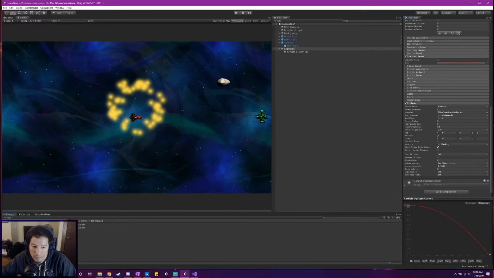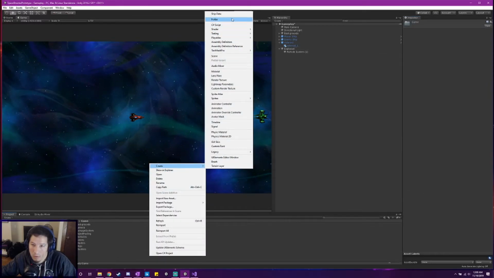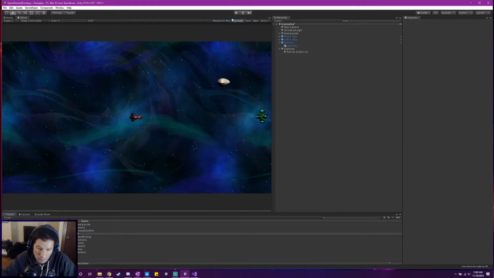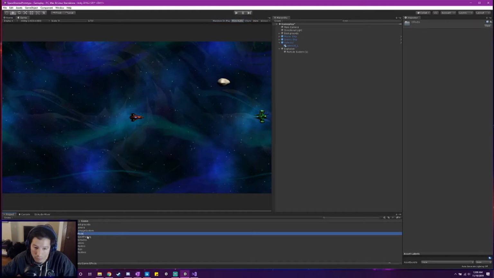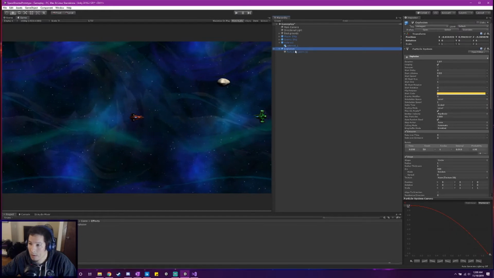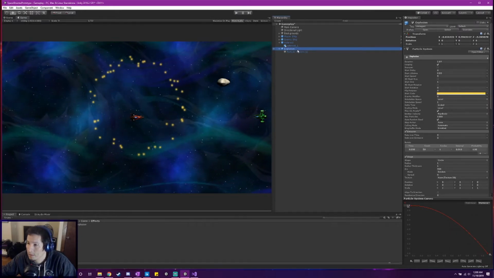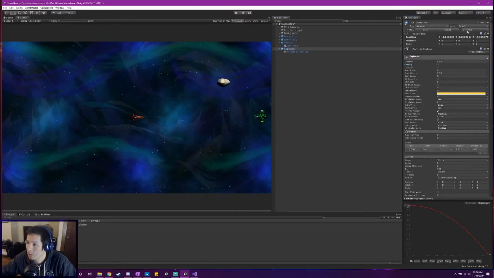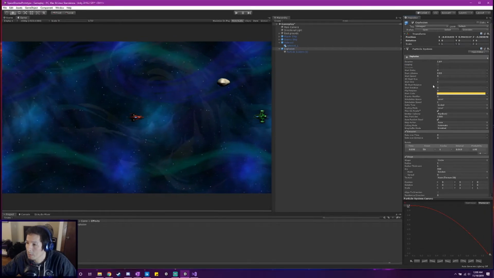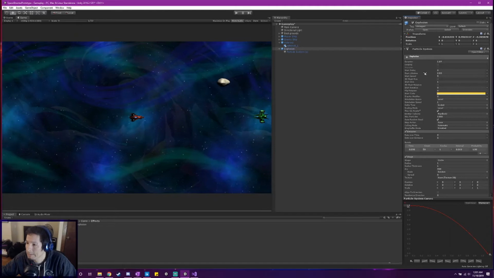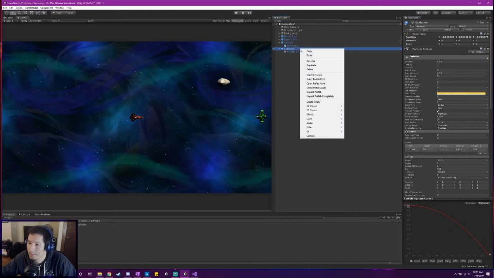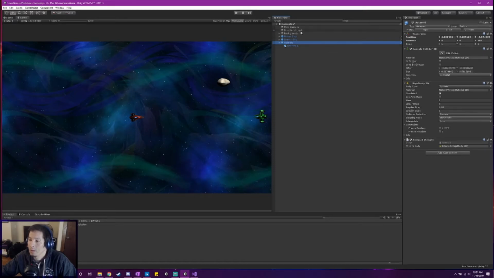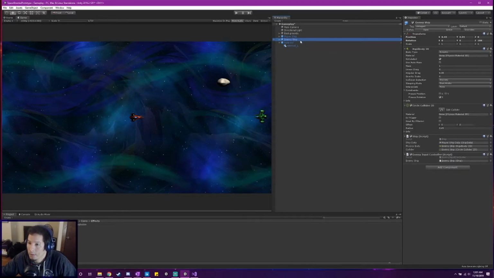But let's create a thing in here. Let's call it effects. Let's plop this guy in here. And then we should actually probably turn looping off. We're going to override apply. Yeah, that should work. And now when the ship dies, we can have a bunch of effects that spawn.